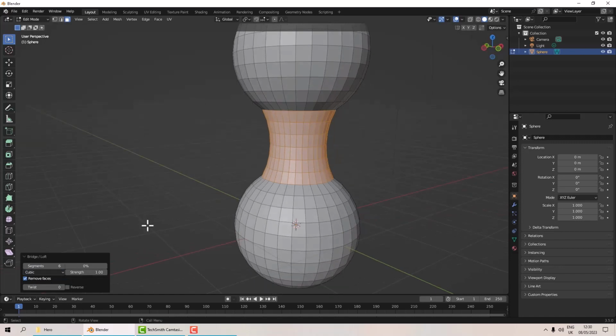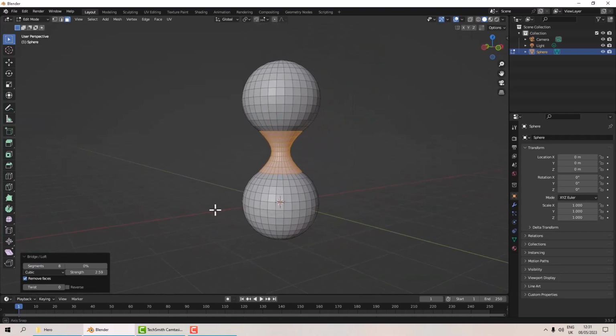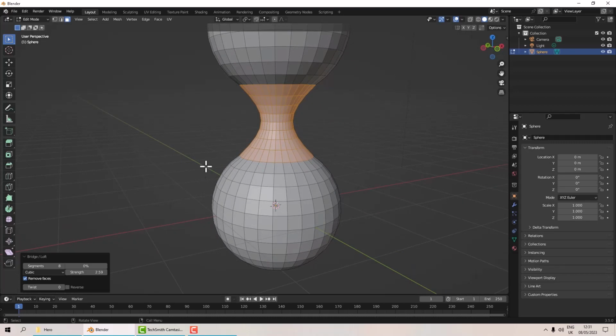There we go. We also have a strength option where I can increase or even decrease the strength. If I go negative, it's going to bulge outwards. And the more positive I go, the more of a curve I'm going to get. At which point you might find that that's not enough options or not enough segments, so you can increase the segments as appropriate. So that is the bridge tool. Next we'll have a look at the circle tool.